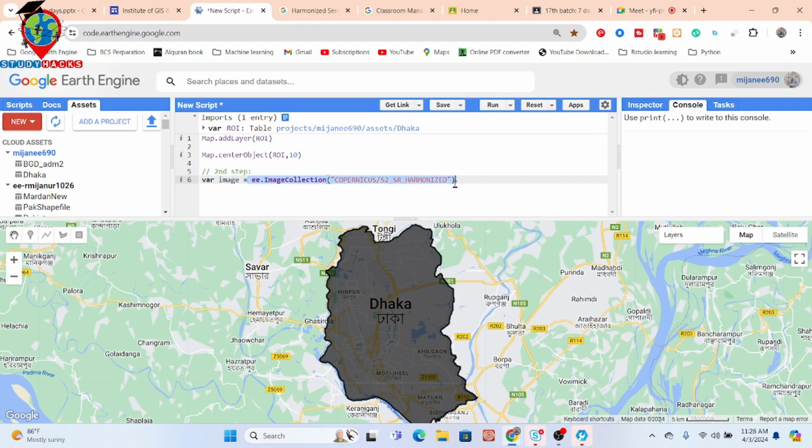Sentinel 2. So now this image collection I need to filter according to my region of interest, according to my time period, according to my cloud cover. Okay. So really where, when, and how. So let's go, we try to filter this image collection.